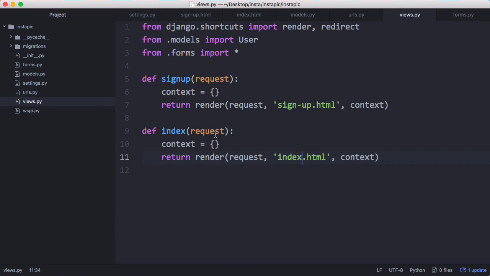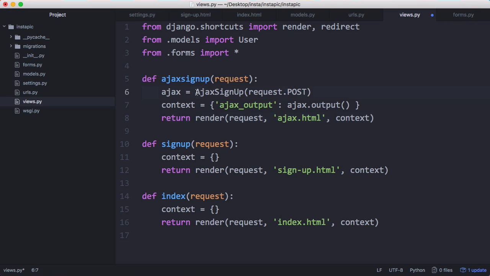And then we go back to our views, and now we want to create the view for our AJAX page. So we're going to create a view called AJAX signup, and what it does is it creates an instance of a special class called AJAX signup, and that's where we're going to do all of our validation. And it takes a post request because we're going to send a post request. And here is the context.